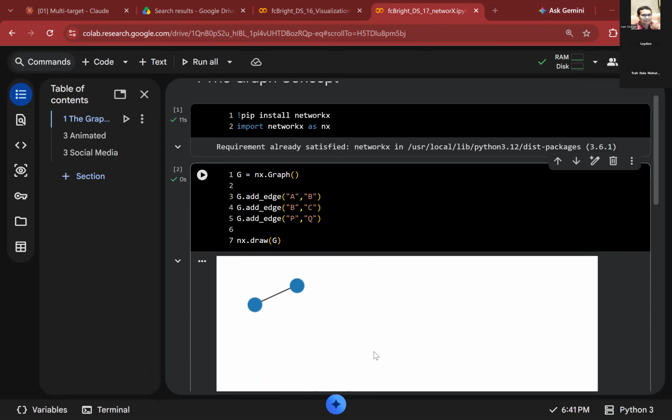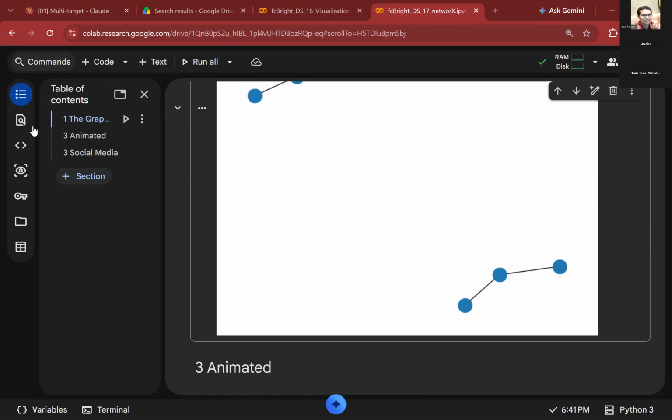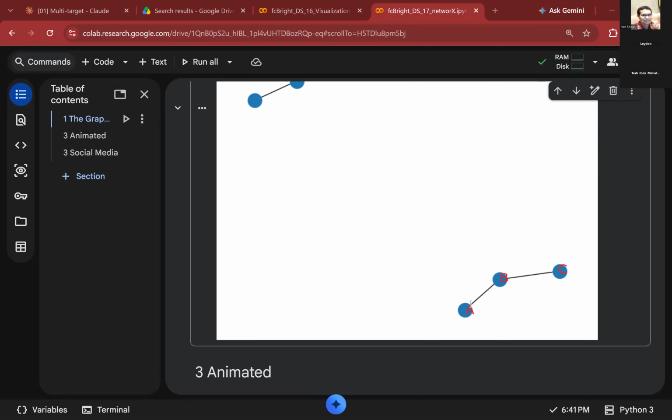Okay, so from this image, actually, we can identify that there should be a P and Q here, because P and Q are not connected to any other, but A and B, B and C. So from A to B, from B to C. And this below is A, B, C. A to B and B to C. And this is the node, and this is the edge. So this is the node, this is also a node, this is also a node. And this is the edge. An edge is the link or the connection.